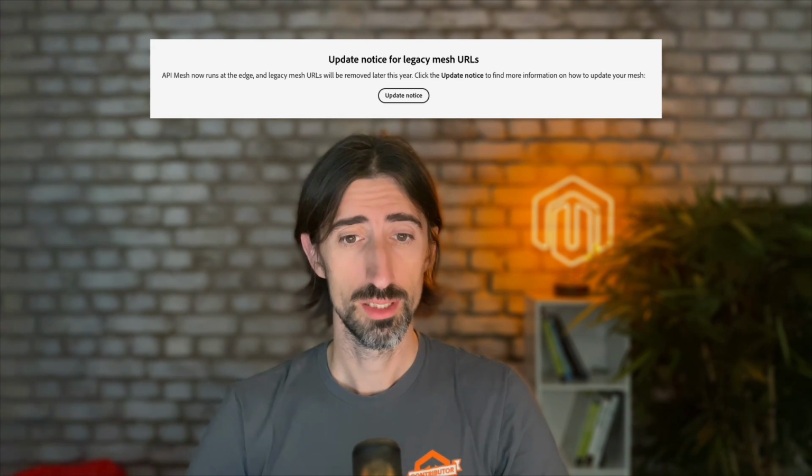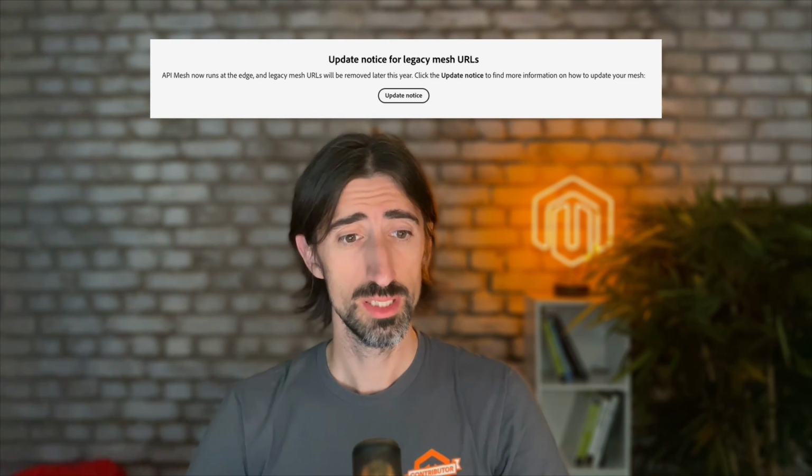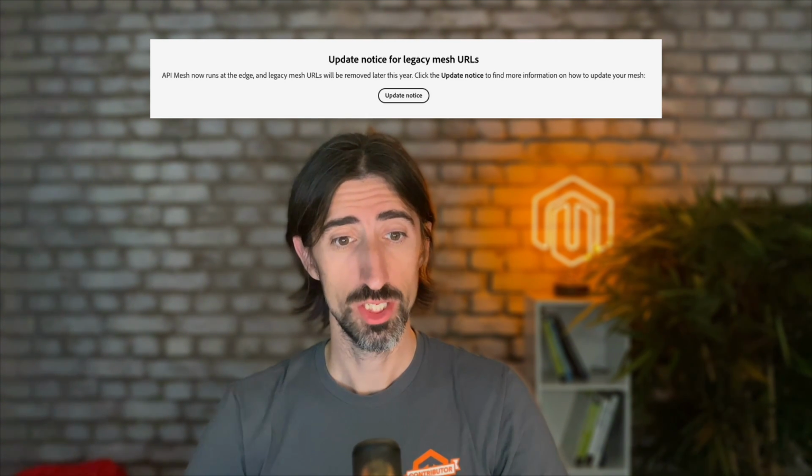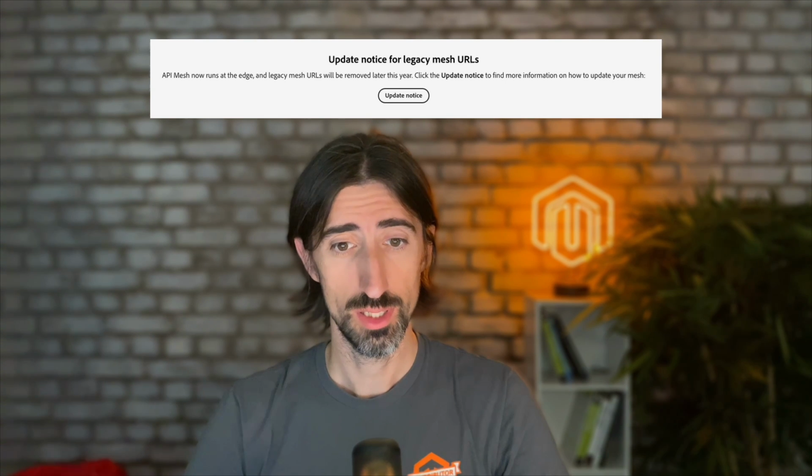I hope you have already heard about Edge Delivery Services, which are provided by Adobe. I will tell you it's not much connected to this one, but if you go to the API Mesh for Adobe Developers landing page, you will see a notice there telling you to update for legacy mesh URLs. To be more precise, API Mesh now runs at the edge, and the legacy mesh URL will be removed later this year. You can even click the link and go to the next page, and it will give you more information about what's changed.